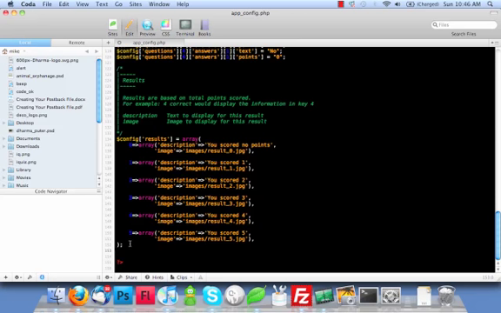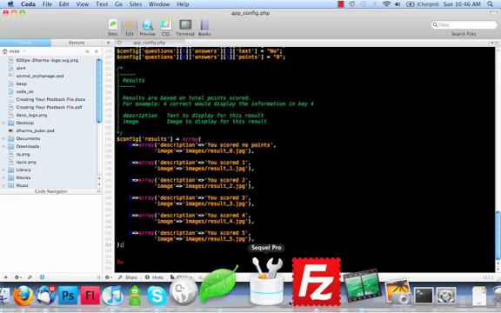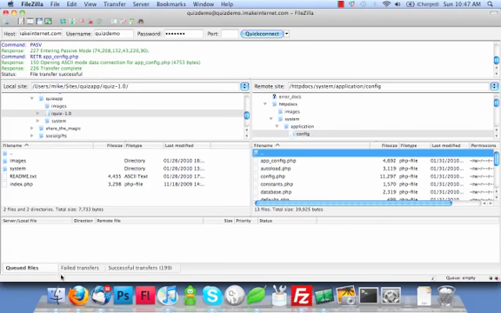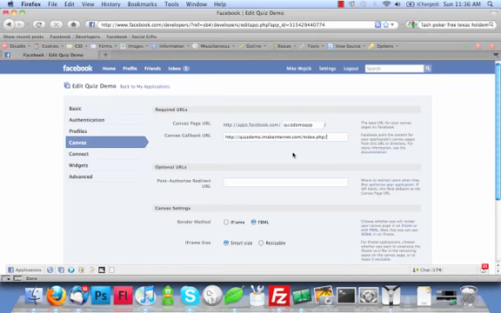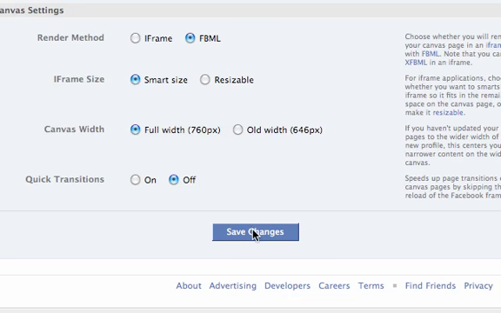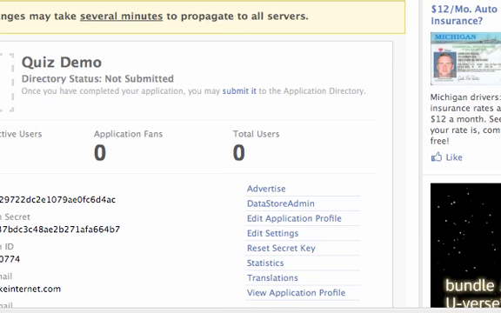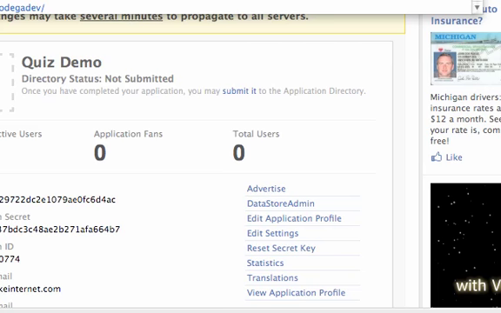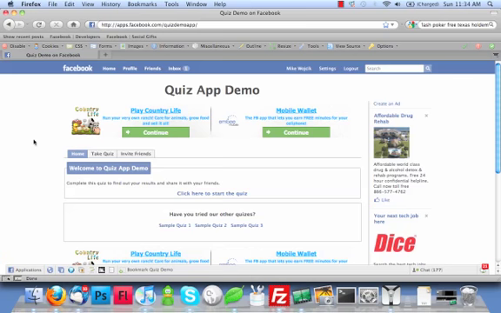After you've gone through and set that up, we're all set. You can go ahead and save that and re-upload it to your web server, and we're finished. Once it's done uploading, we can go ahead and check to see if that worked. Before we go to the actual application, we're going to want to go down here and save our changes. And then we'll go back to our application: apps.facebook.com/quiz-demo-app. And here we are at our successful installation of our quiz app demo.